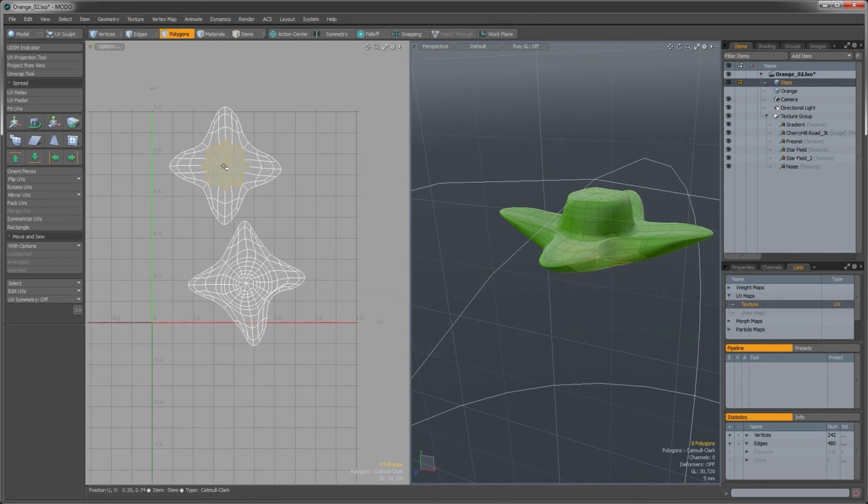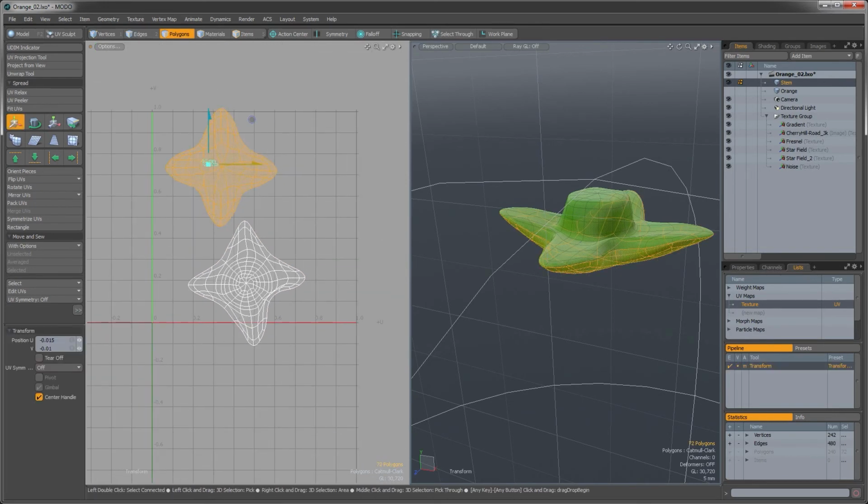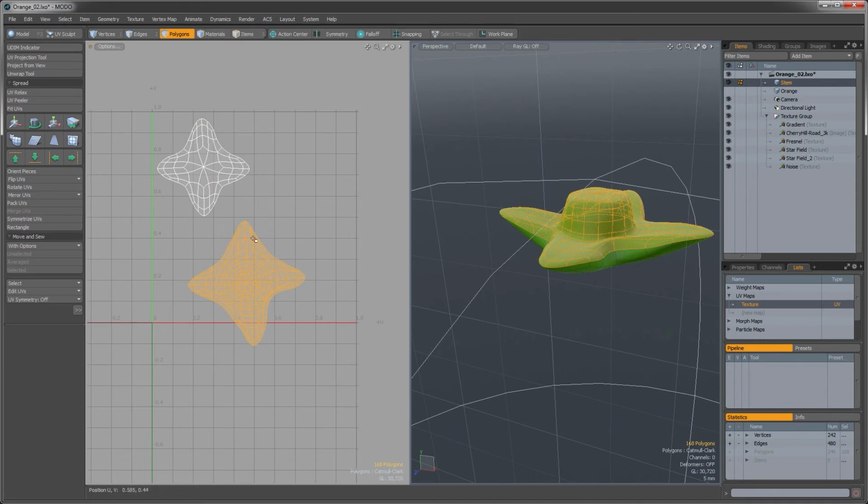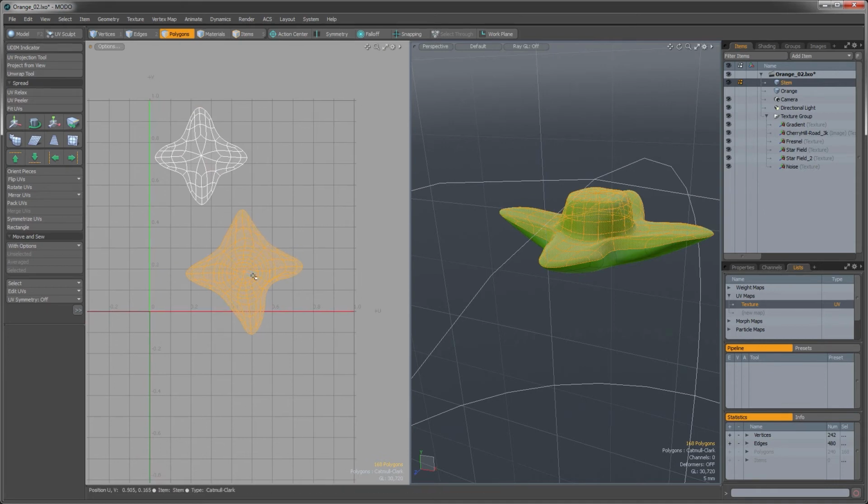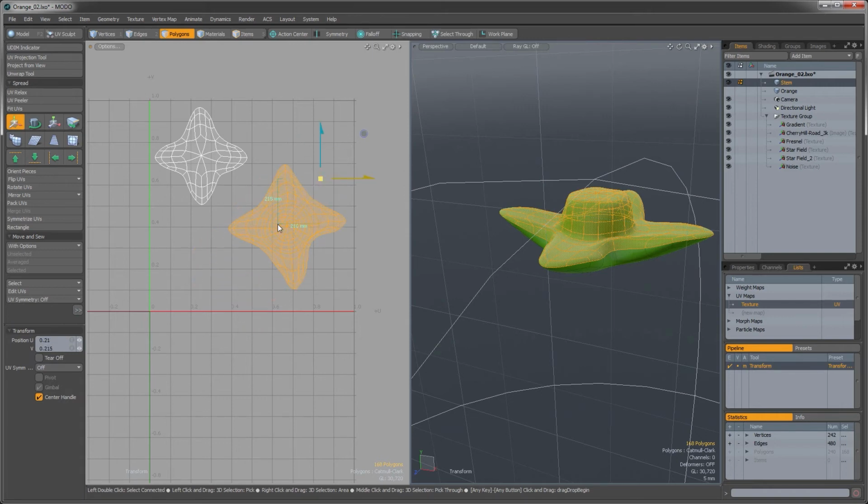So let's position this. This is the bottom section, which isn't really important to us. We can scale that down some using the move and scale, which are the W and R keys. And double clicking in the UV view on any of the polygons will select the entire island. So W to move, E to rotate, and R to scale.